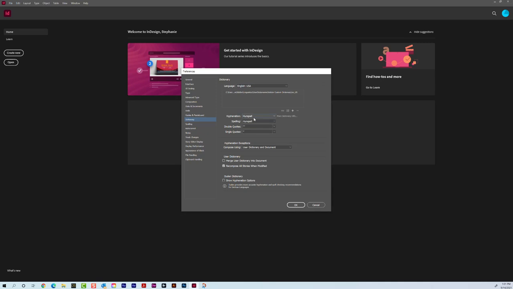Hyphenation, I do use Hunspell. And occasionally we may need to go into this to update our hyphenation settings, but for now we don't need to do anything else.